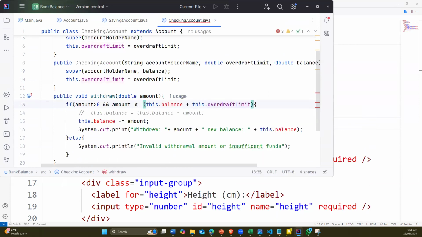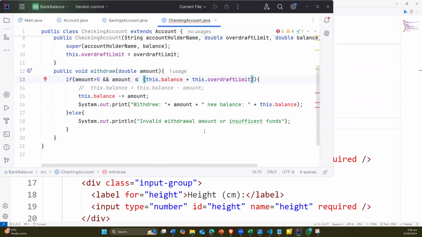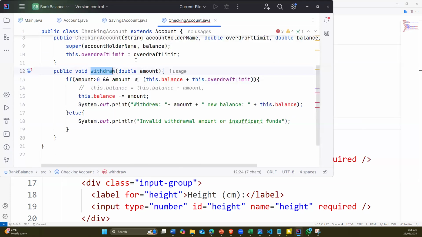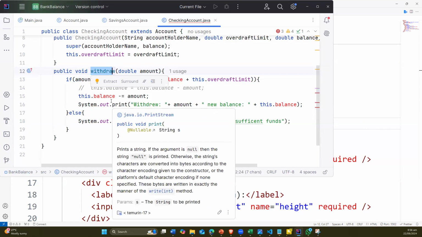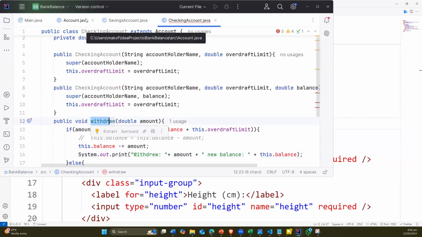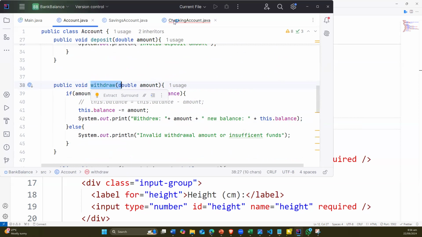So let's just put this in a bracket so the computer knows that this should be seen as what? One. So this is perfect. Now, problem. Problem is over here I have withdraw. In account, I have withdraw. Which withdraw is the computer supposed to use? Also, this withdraw here, we've made changes here. So even if you were supposed to use one, is it using the one with the changes or the ones without the changes?